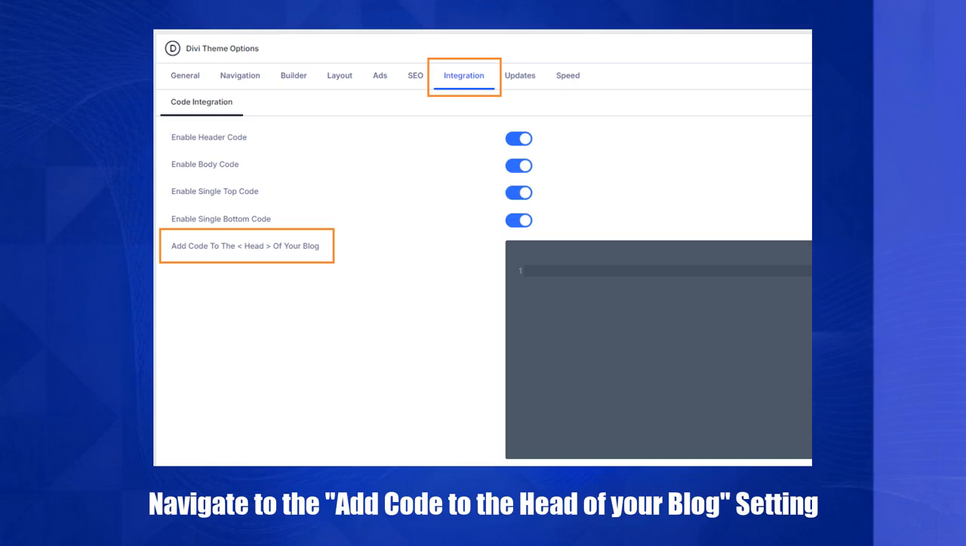In the Divi Theme Options, click on the Integration tab. Here, you'll find settings for adding custom code to your site. Look for a box labeled Add Code to the head of your blog. This is where you can insert HTML, JavaScript, or jQuery code to customize your site further.